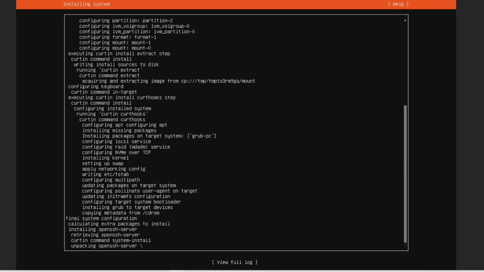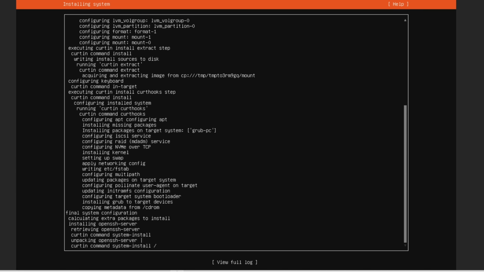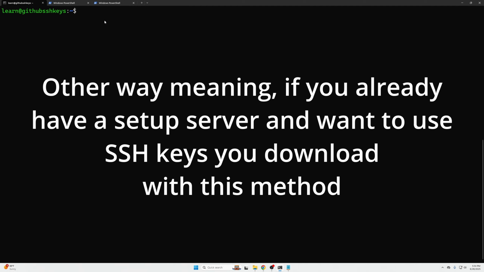And so once we're done with that, we will essentially be able to log in with an SSH key now, instead of having to use our username and password like I mentioned. Okay, so the other way we can grab and download the SSH keys if you want to move to this method is by curling the SSH keys on our already set up server with this command.